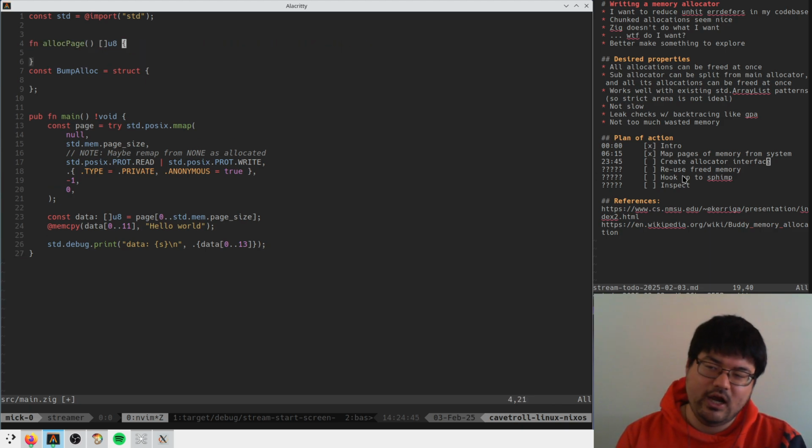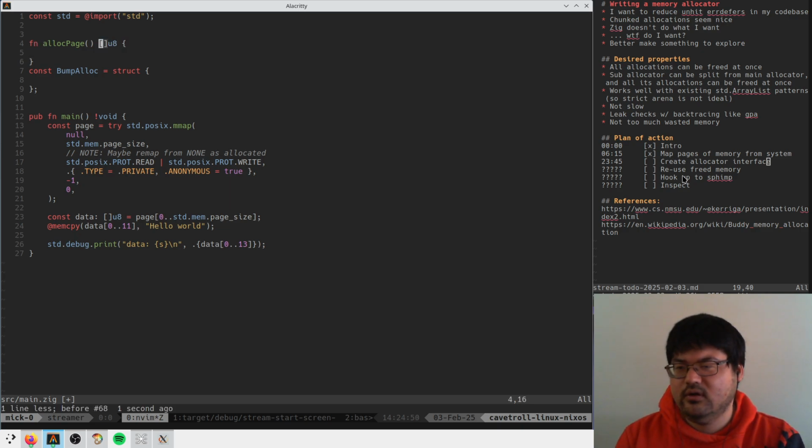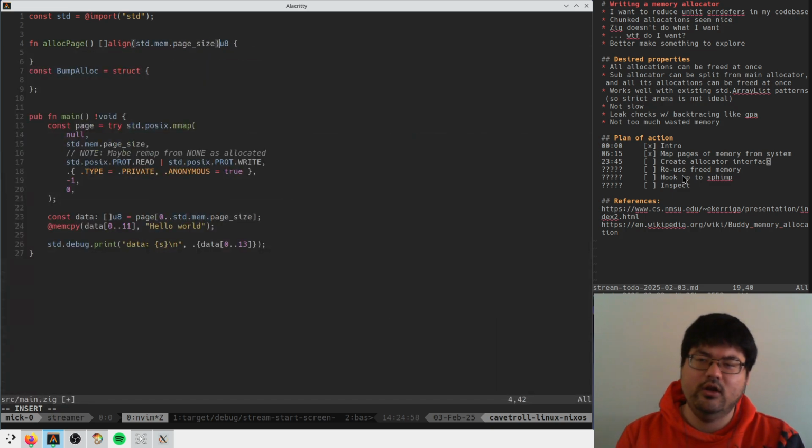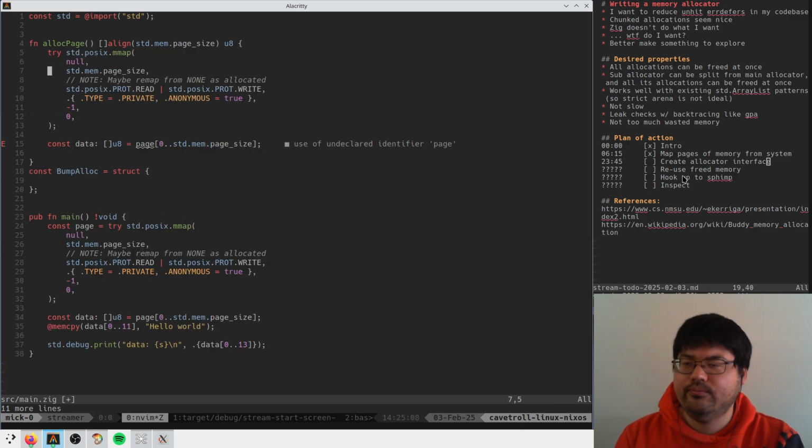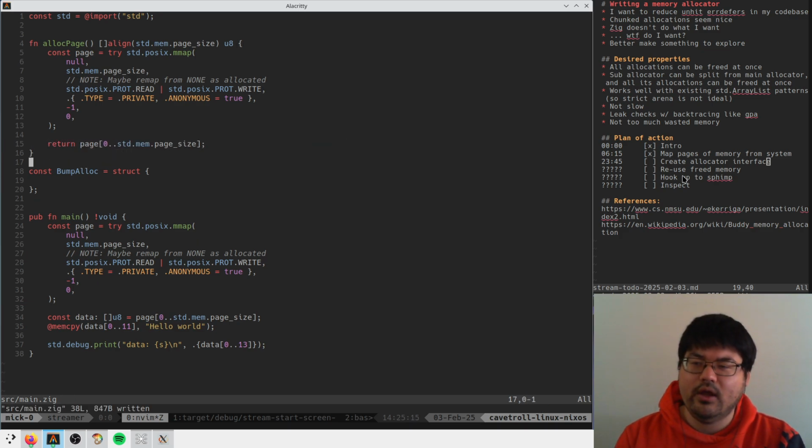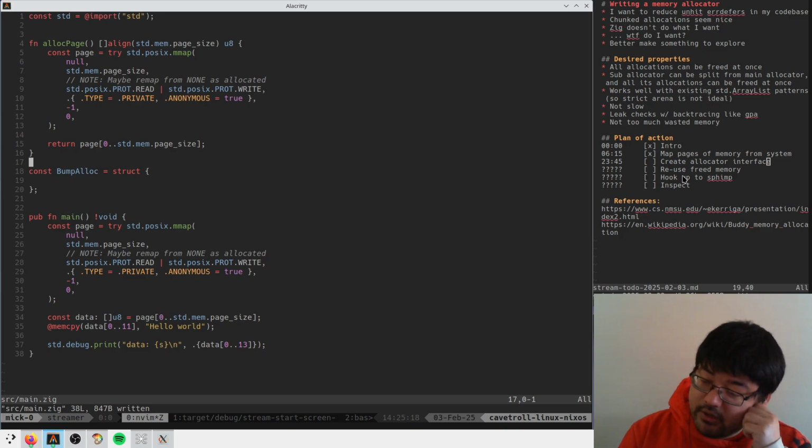I guess we kind of know its alignment as well. I don't remember where the align goes. Maybe here. We kind of know this is true of this slice that we get back. So let's just do this. Boom. Const page, and then we return this. I guess probably we will eventually want to free pages too, but we'll think about that later.